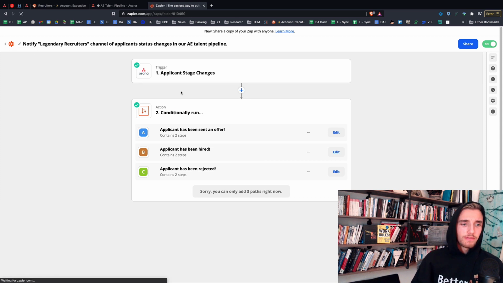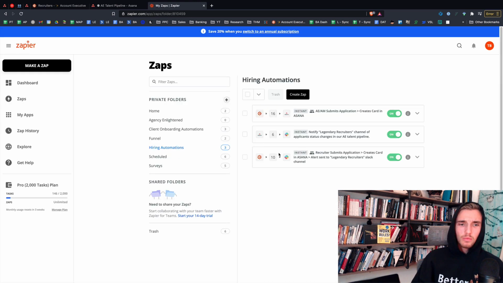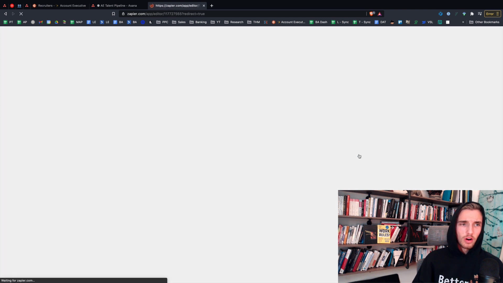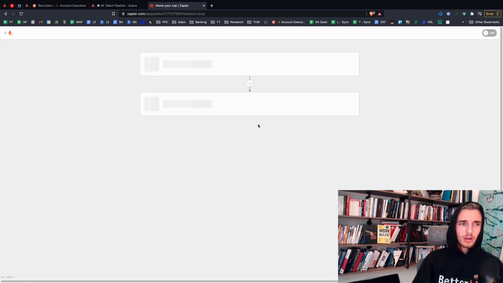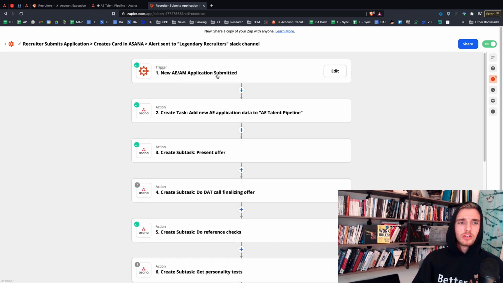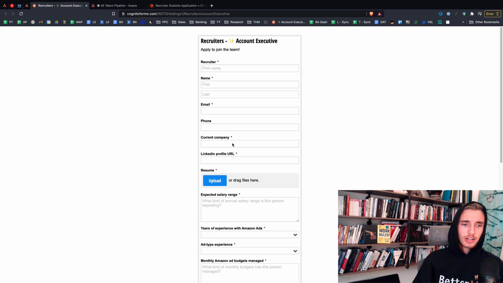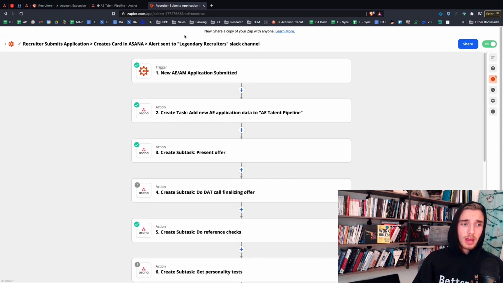Okay, now the final thing here is of course the submission of the form. Now that's also very simple, nothing complicated here. The trigger is, of course, when the form gets submitted. So when someone actually submits something through the form, that is the trigger of this Zap. So a recruiter submits application, it then creates a card in Asana, and then an alert gets sent to the legendary recruiter Slack channel.